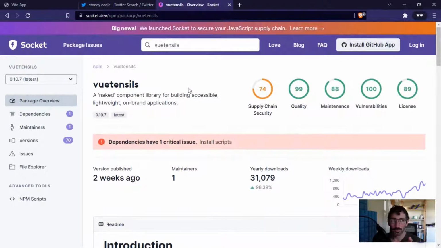And the cool thing is there's a GitHub app that you can install, and it will tell you when things change that you really should be aware of. Better than how Dependabot does.